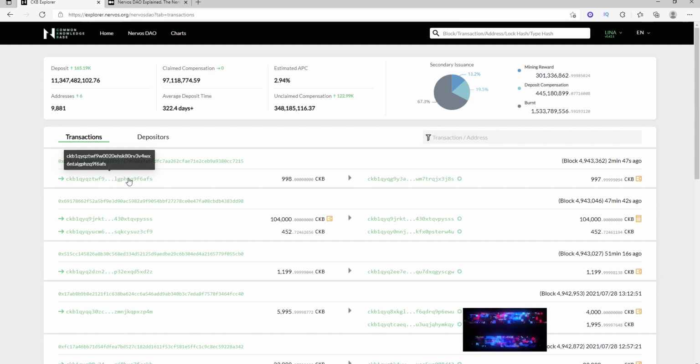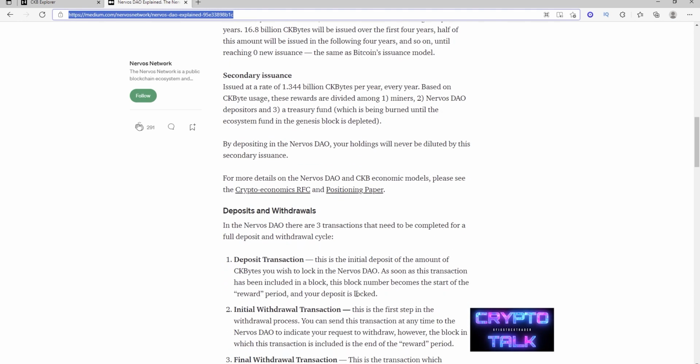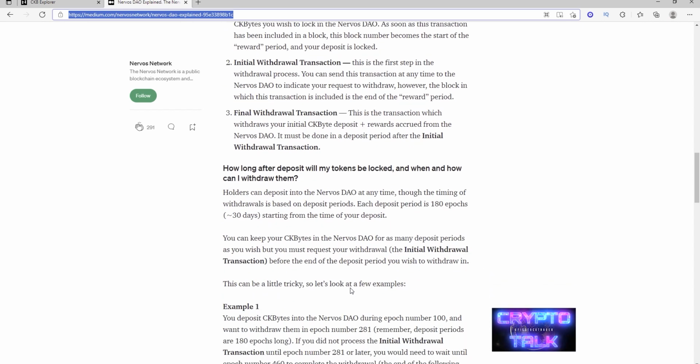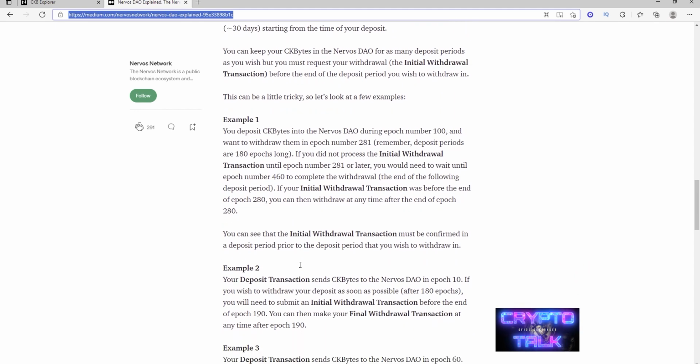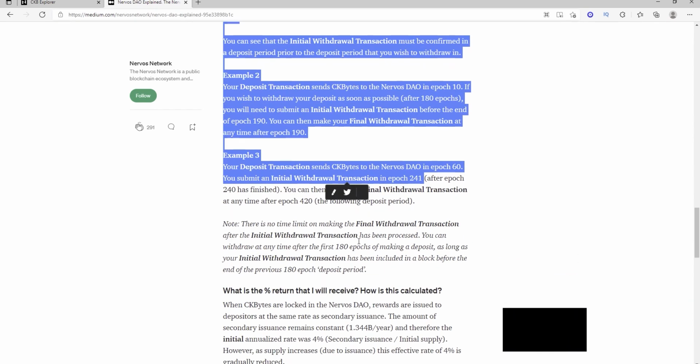But this explains everything. This article is very fruitful. It talks about epochs. Basically, a deposit time frame is 180 epochs. Each day is 6 epochs, roughly, if my math's right on that. But it goes into all sorts of different scenarios. And this, folks, is important to read.